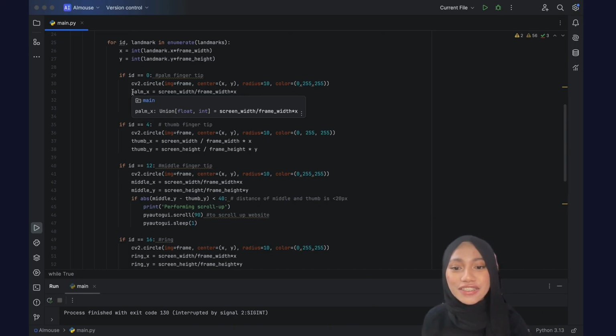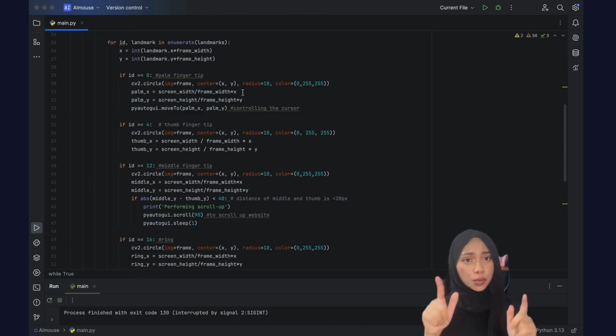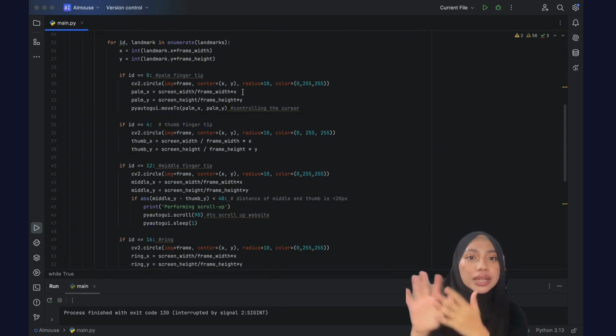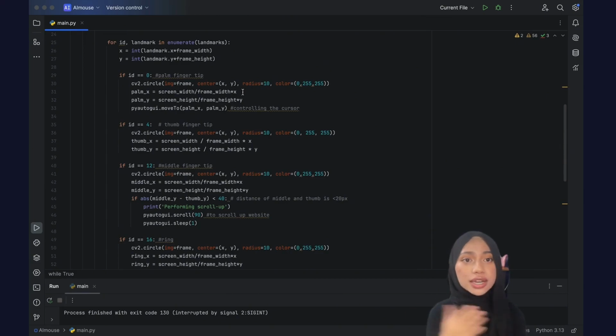And then we go to the very first coordinate that will move the cursor. If ID is equal to 0, when I say this is 0, it will never change. It will always be in your palm. It will never be in your teeth. It will always be in your palm. So we don't need to assign anything, because ID equal to 0 will be your palm.